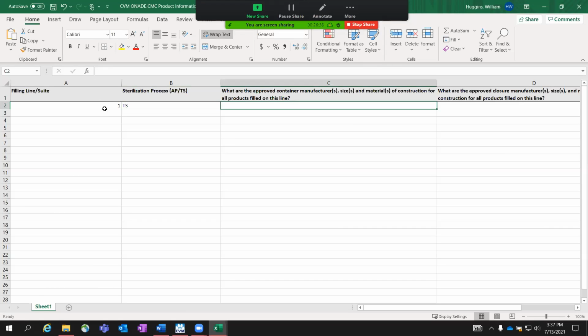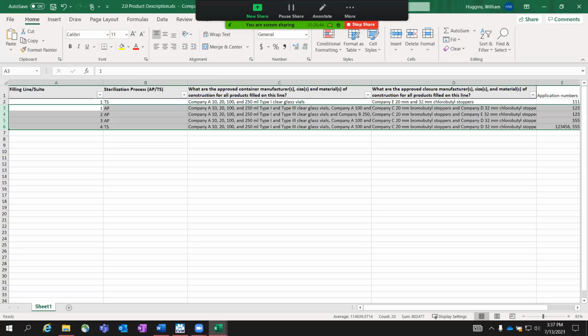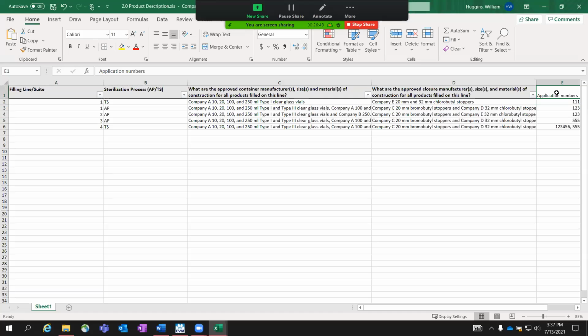Next, the container enclosure information should be added. I'm now going to show you another spreadsheet that has been filled out with additional information. You will note that this spreadsheet has an additional column that was not present in the original template. This is a column we have added to track the application numbers associated with each filling line.